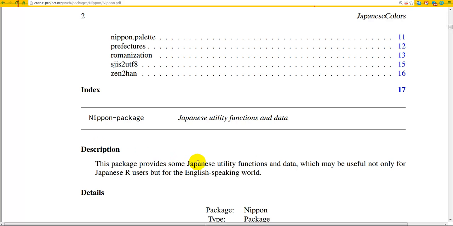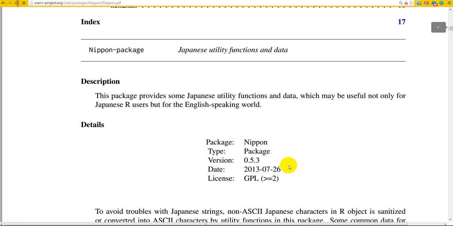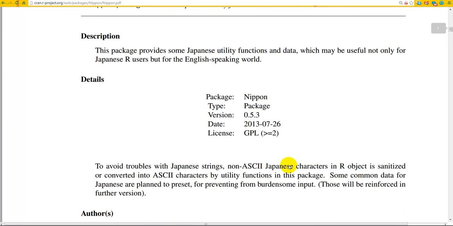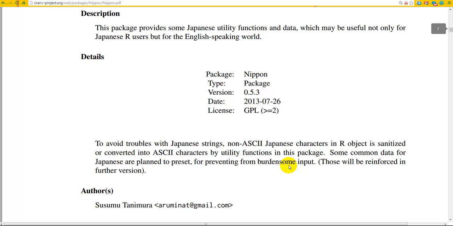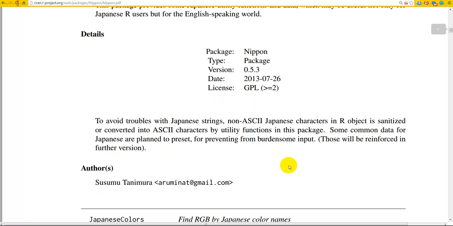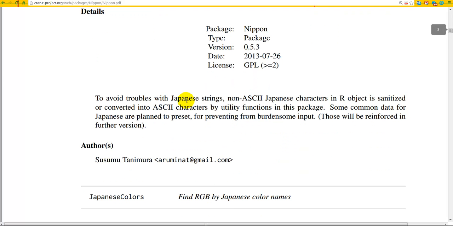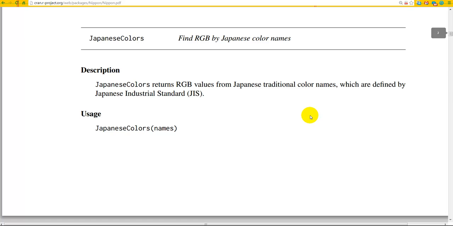The package provides some Japanese utility functions and data that may be useful not only for Japanese R users, but also for the English-speaking world, and to avoid troubles with Japanese strings, non-ASCII characters. Okay, anyway, it does a bunch of different things.